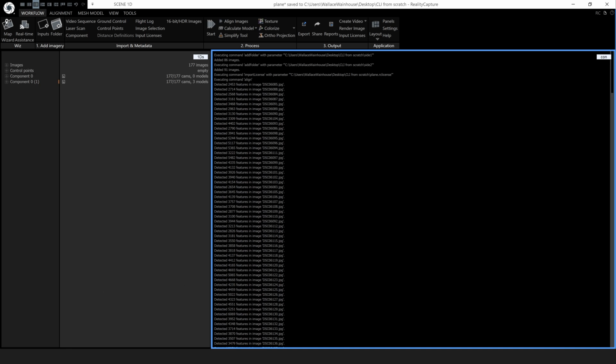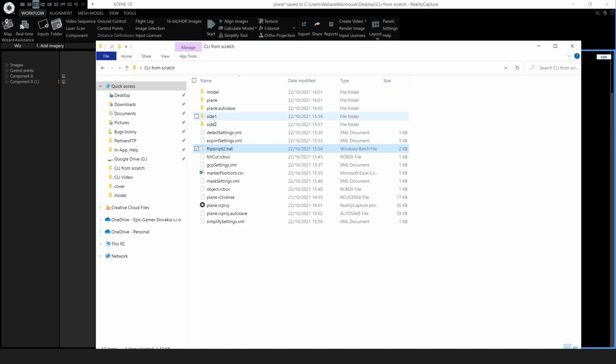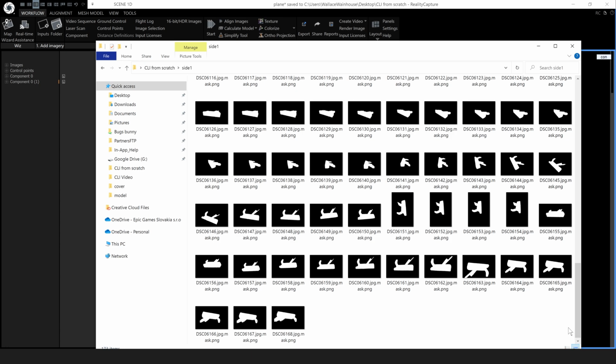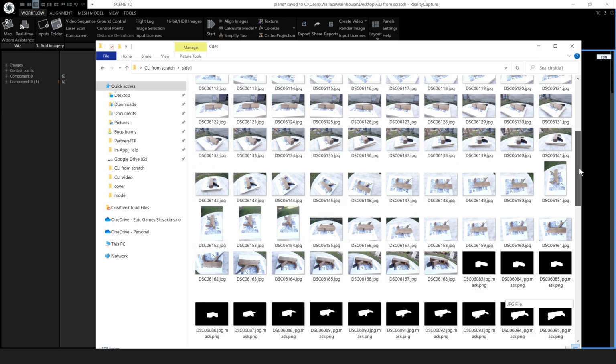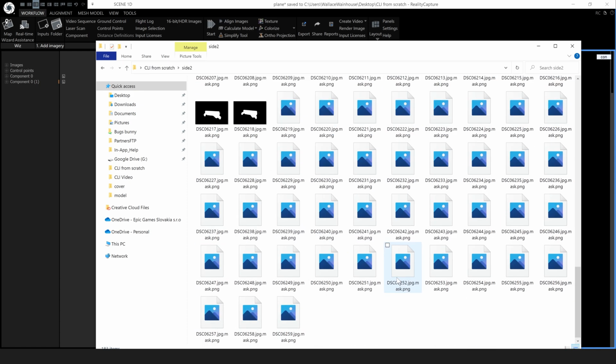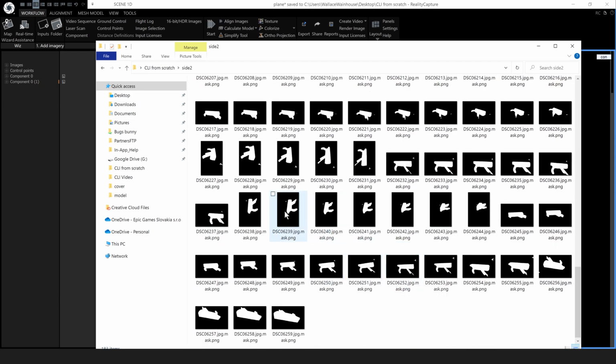A few other things. Just want to show you the masks. That's like side 1. It's quite neat on the mask front. It must be side 2. There's some dodgy masks. Yeah, there's a little squiggly dot there.